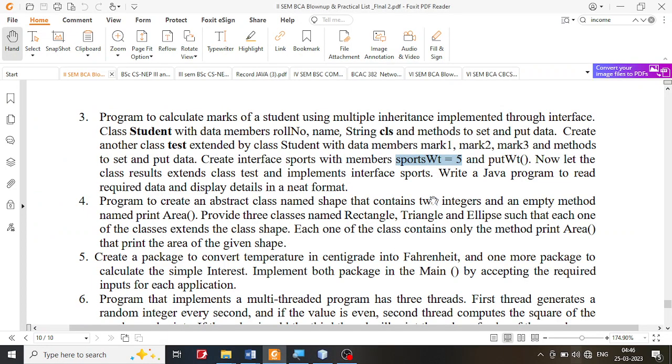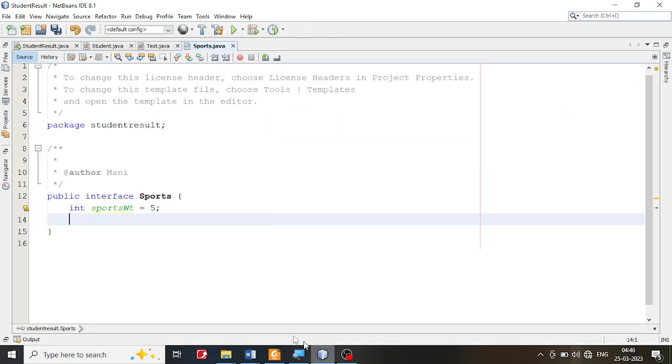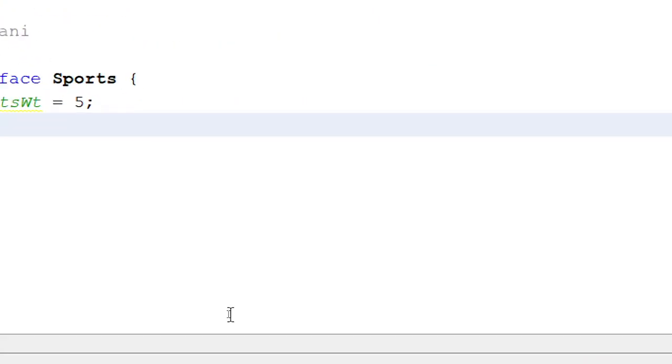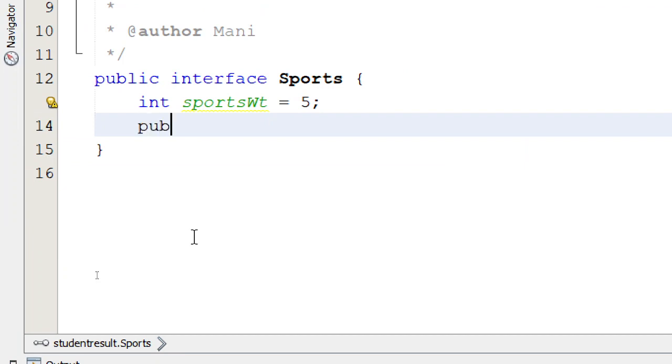We are supposed to create a member called sportsWt, and then they said write the method declaration called putWt. I'm going to just copy it and paste it over here. I assume that put does not return any value, so I'm going to say public. Remember, this public word is not really required because all the methods are by default public, but I'm going to just make it public void putWt. So this is done, public void putWt.